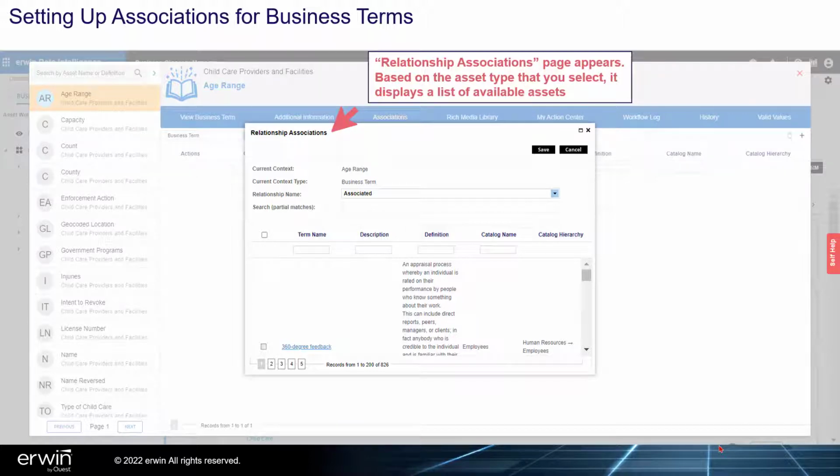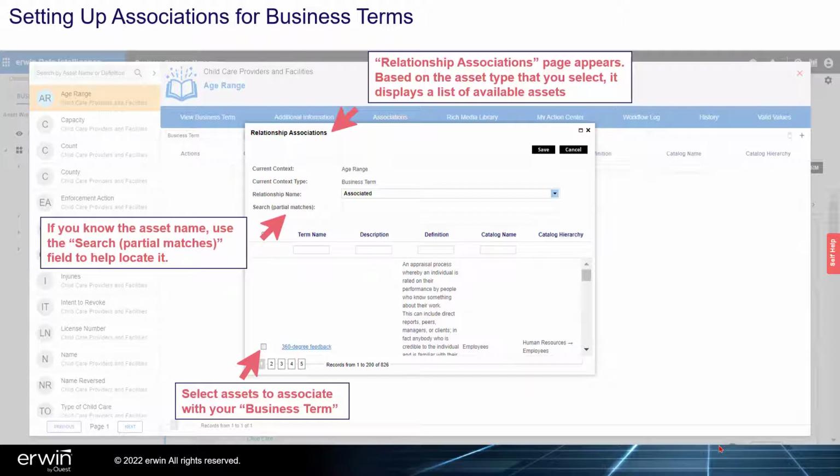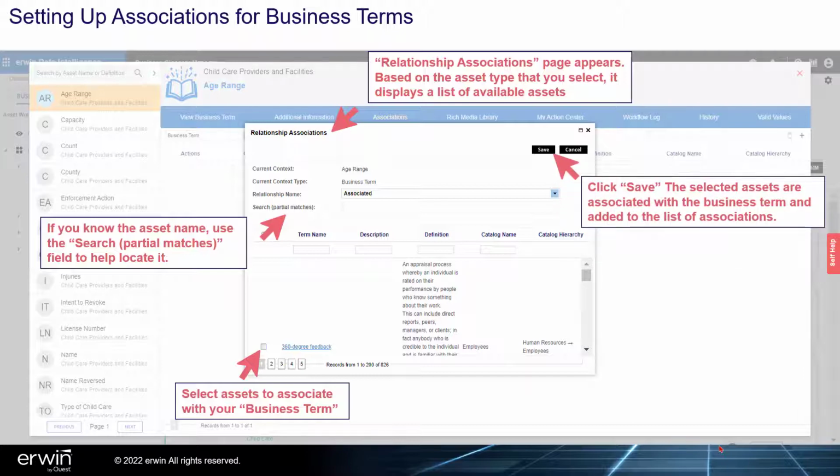Based on the asset type that you select, it displays a list of available assets. Select assets to associate with your business term. If you know the asset name, use the Search Partial Matches field to help locate it. Click Save, and the selected assets are associated with the business term and added to the list of associations.